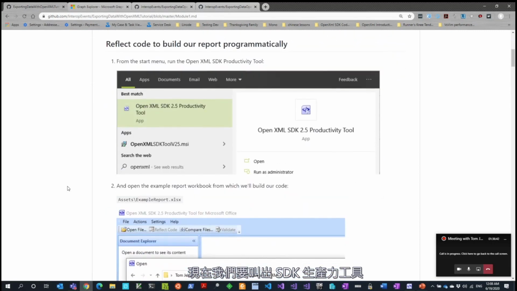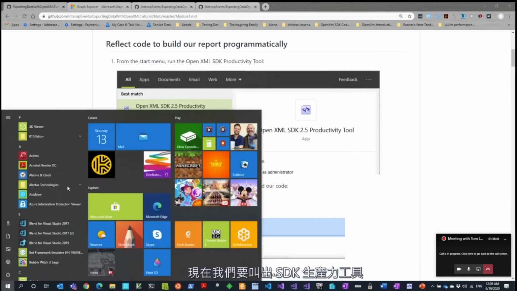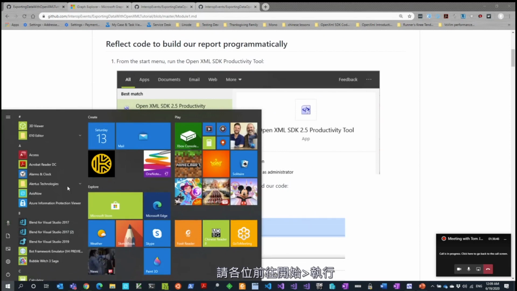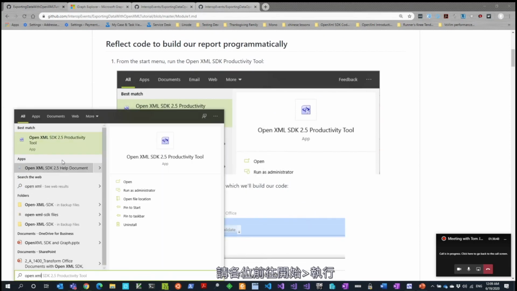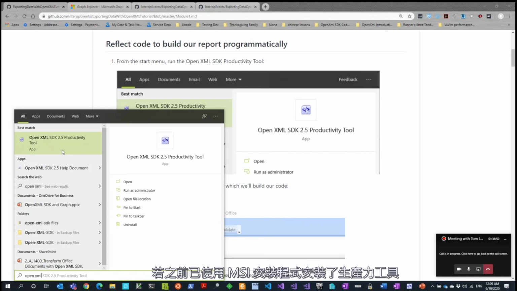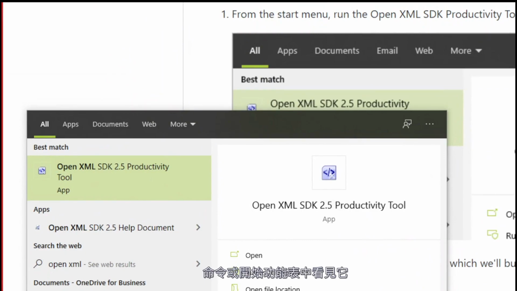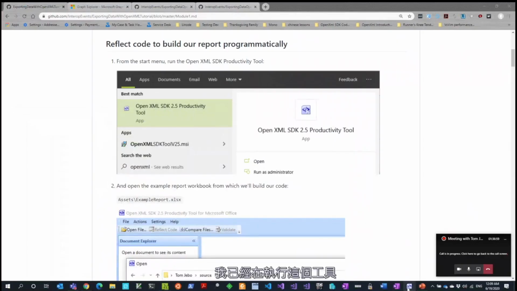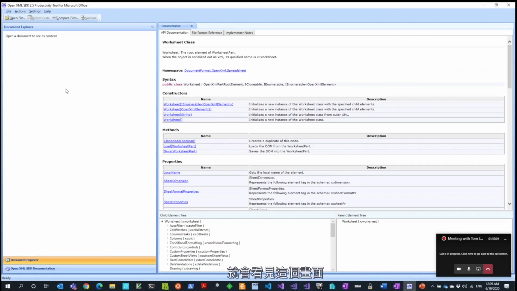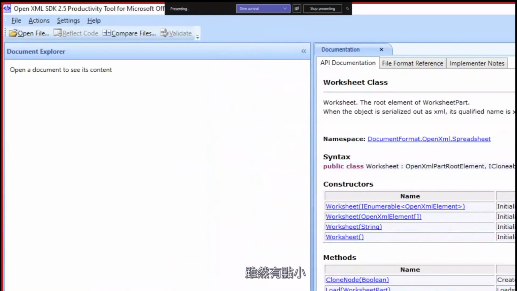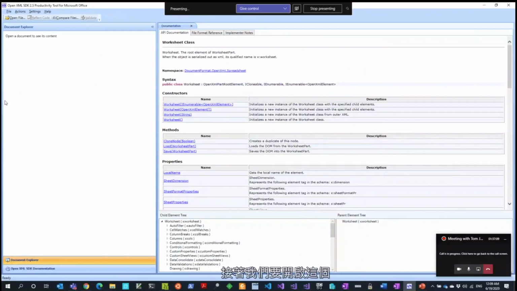So let's bring up the SDK productivity tool. If you go to start, run, if you've installed it using the MSI installer, you'll see that it's here in your start menu. Okay, so I've already got this running. If you hit that, this is what you should see. And I know it's a little bit small, but I'll blow it up a little bit for you. But this is what you should see, okay?